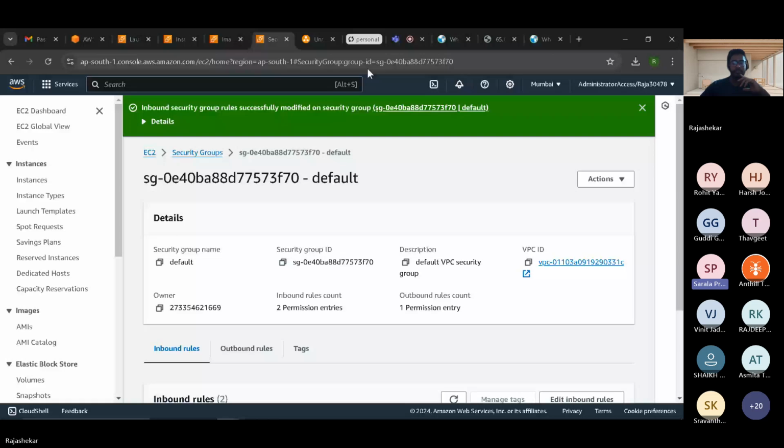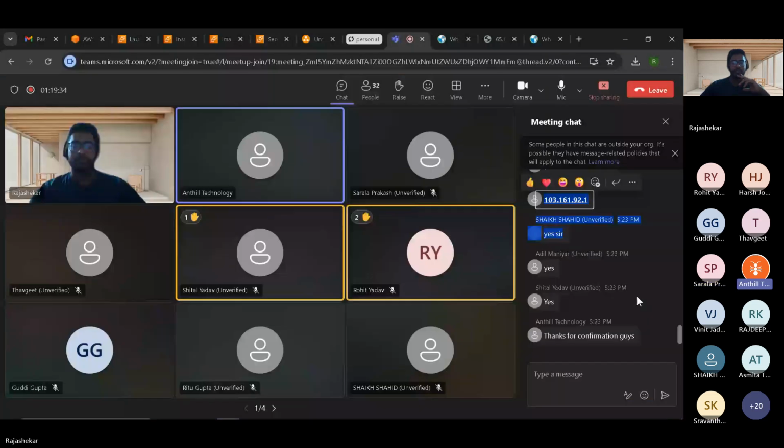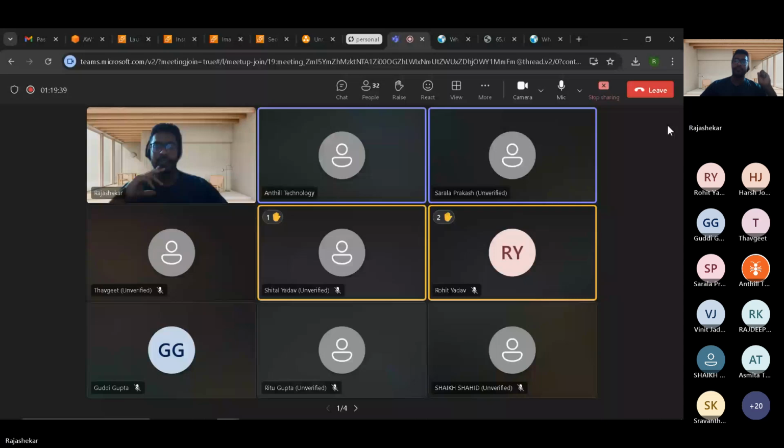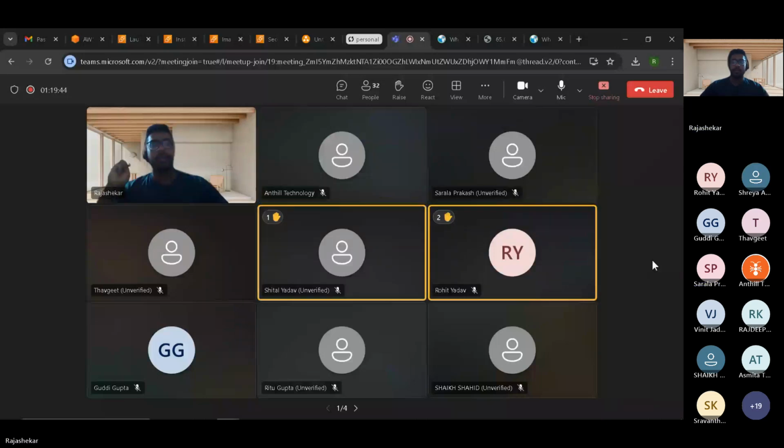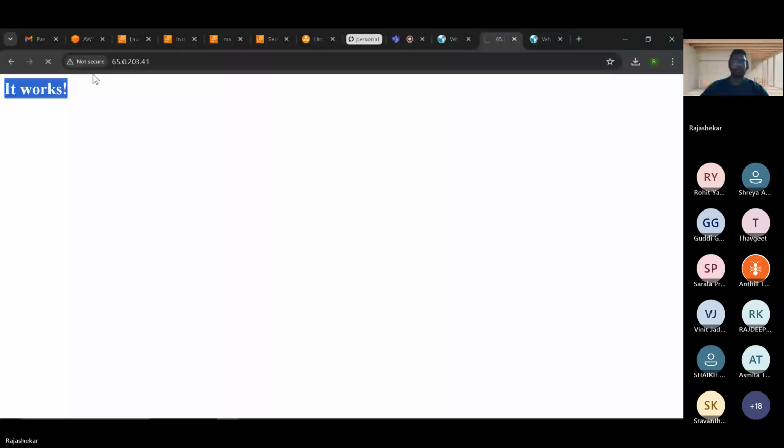Can anyone explain what happens here? Wait, I'll fix it. Guys, are you able to access it now? See, now I am also clicking it. I'm also trying to access it. It is continuously running. It may go into connection timed out. Gupta, are you able to access?